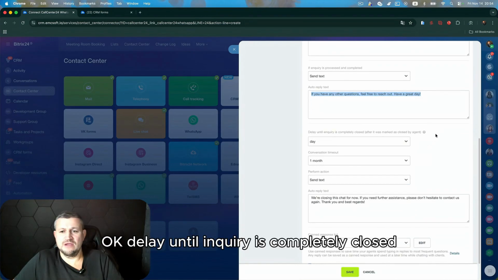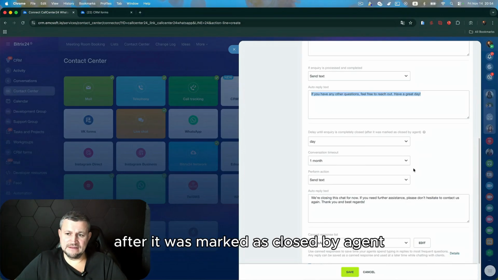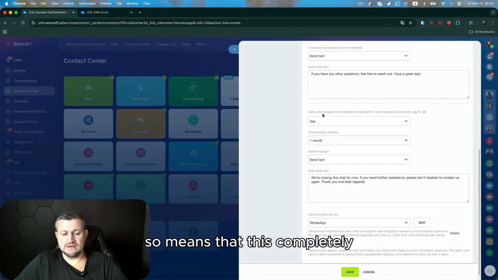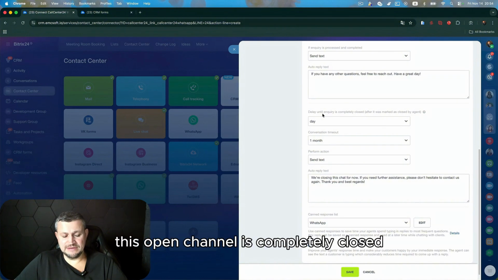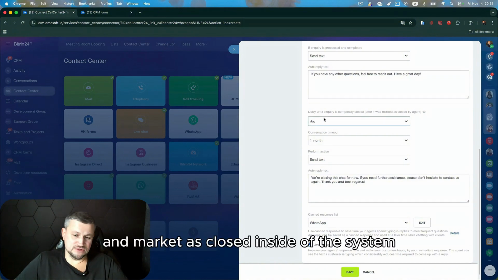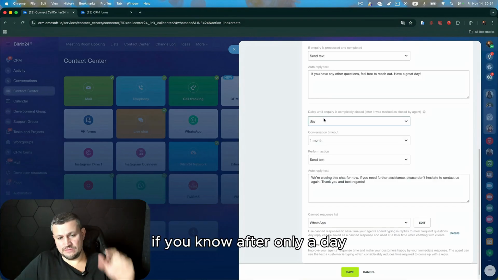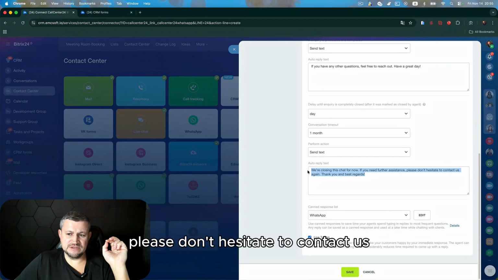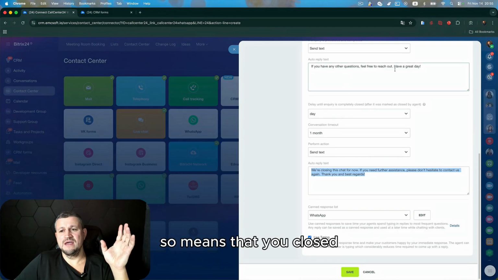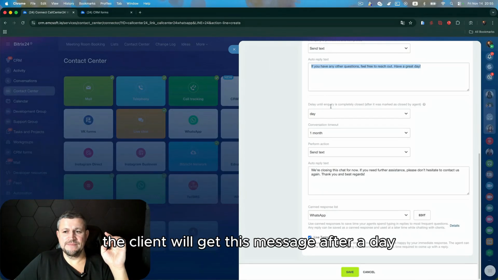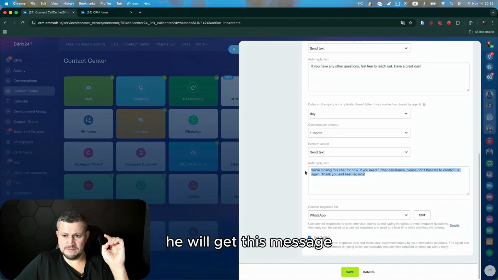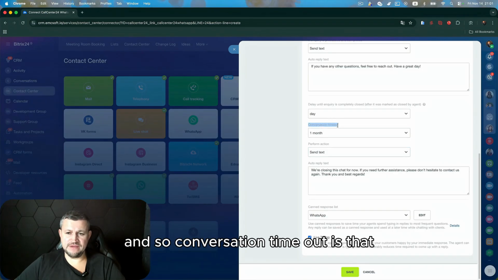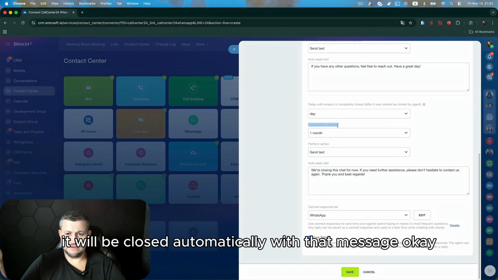Okay. Delay until the inquiry is completely closed after it was marked as closed by the agent. It means that this open channel is completely closed and marked as closed inside of the system only after a day. And after a day, the client will get this: "We're closing this chat for now. If you need further assistance, please don't hesitate to contact us." So when you close it, the client will get this message, and after a day, he will get this message. And conversation timeout means that if a conversation is more than 1 month, it will be closed automatically with that message.